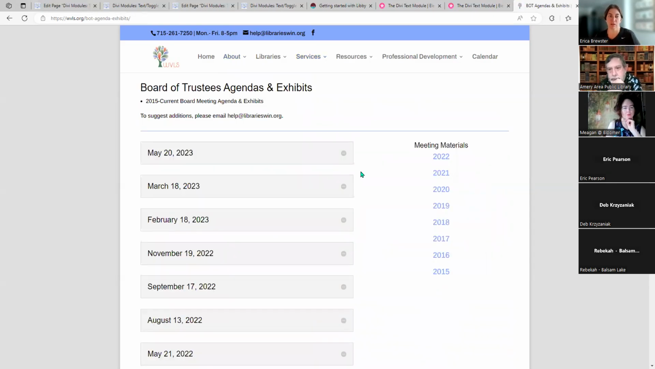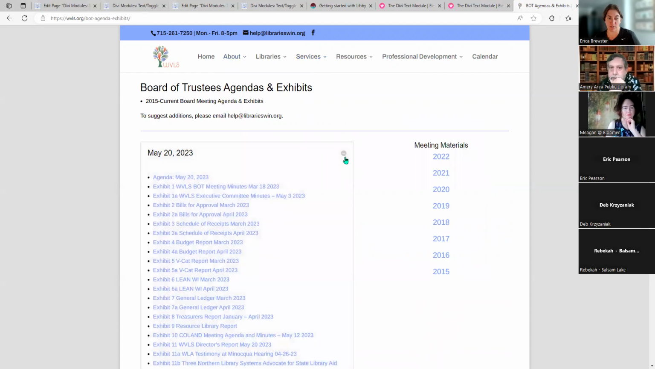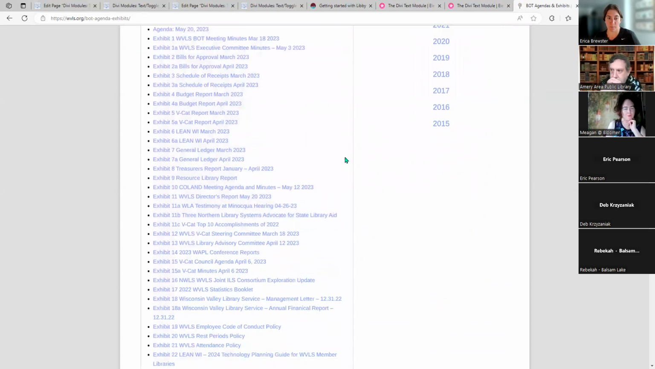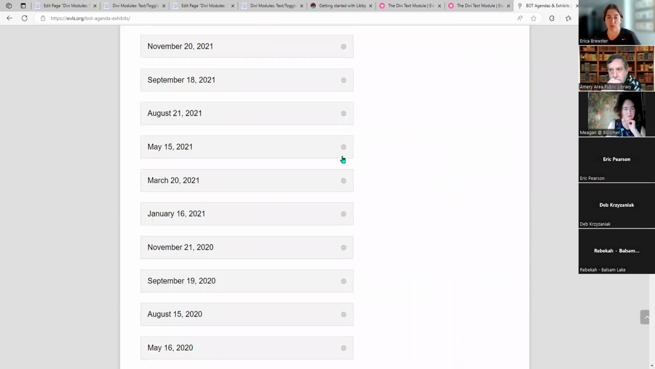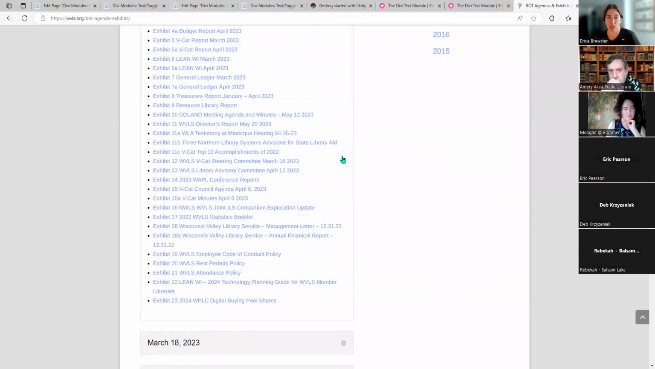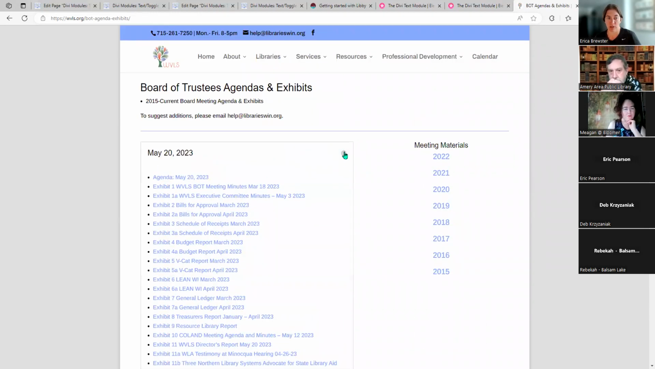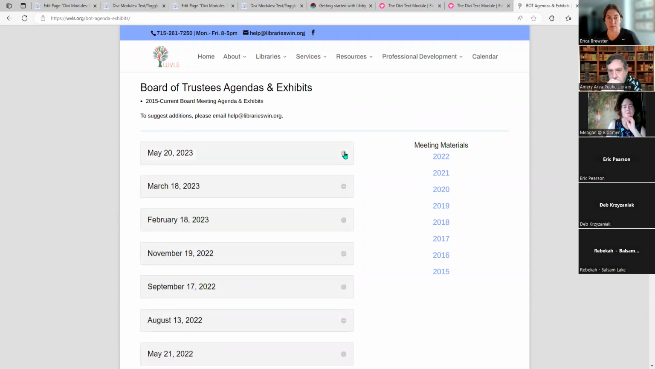Book clubs is a great example. Agendas and minutes are another one where if you are listing, in the case of the WVLS, they have a gazillion exhibits, 23 exhibits. Rather than having to scroll through an entire page, you can put them all into one toggle box and have that as a drop down, and it saves a ton of scrolling. So it's a really good example.